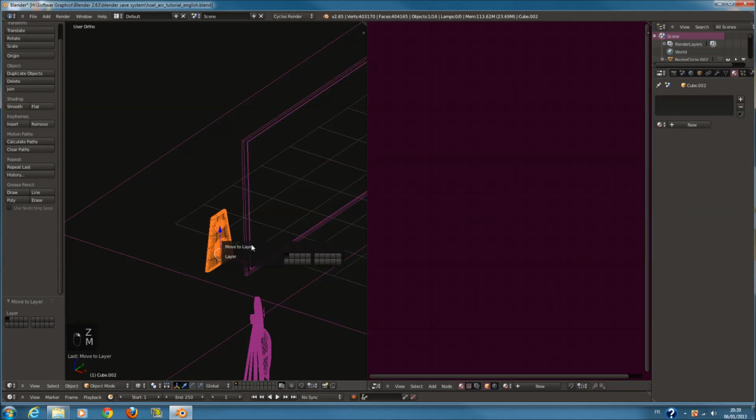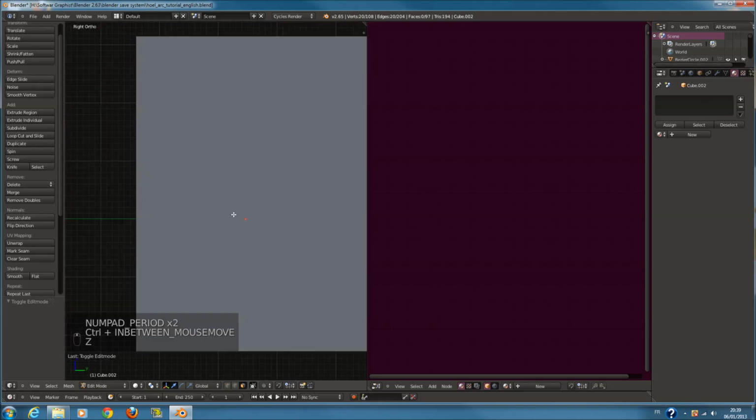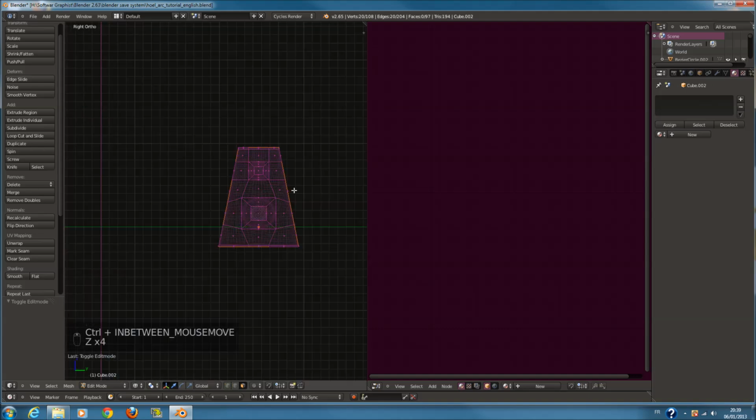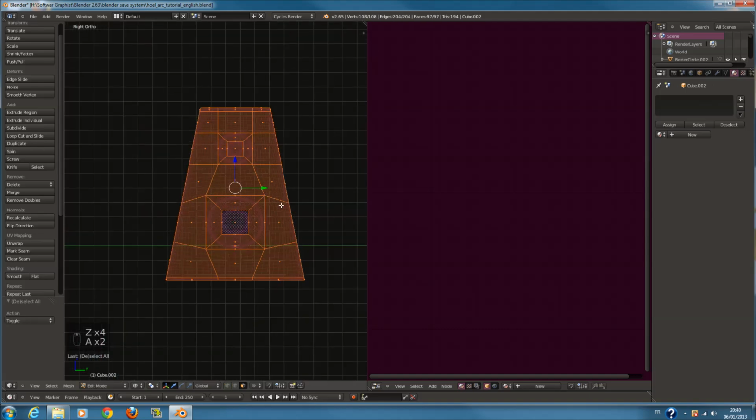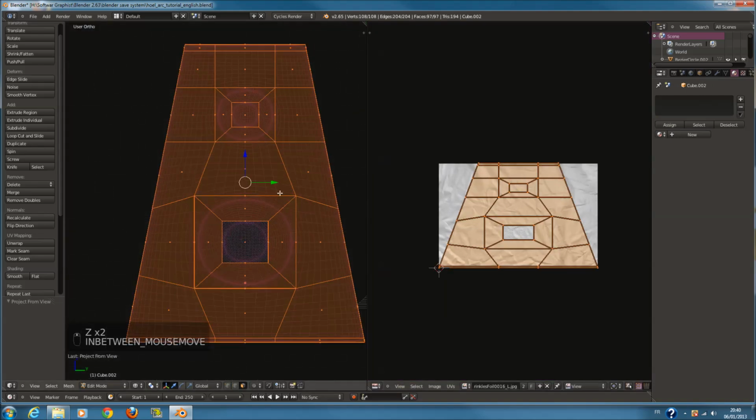Select this. So this is the speaker. I want to add, select everything, project from view bounce first. Okay, so node, image, and I want to add the kind of grid of the speaker here.